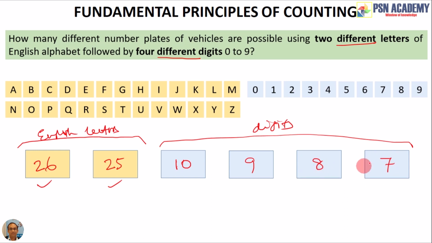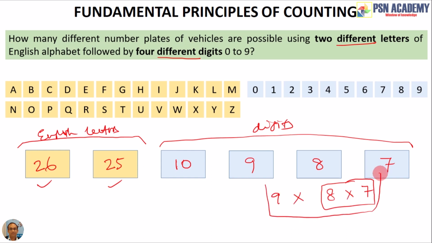Now you start from the right. You have 7 options, but there are 8 ways you can have those 7 options, so you have got 8 times 7. Now when you have this 8 times 7, in how many ways can you have it? It is 9 times 8 times 7. Now when you have this whole thing, 9 times 8 times 7, you can have 10 ways to have this whole unit.